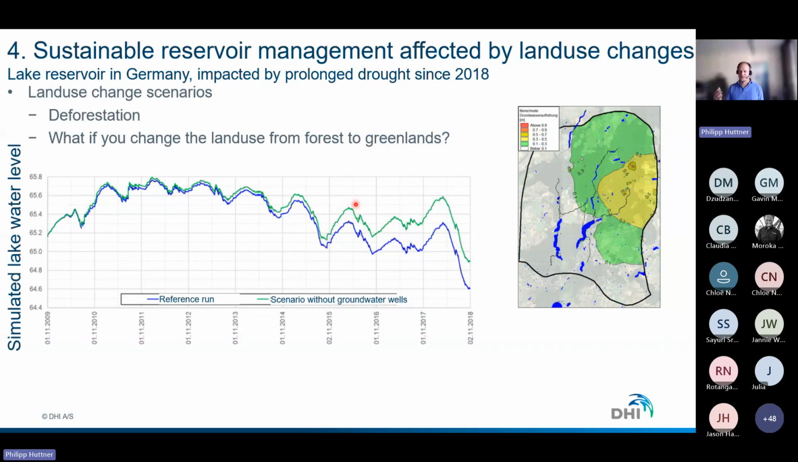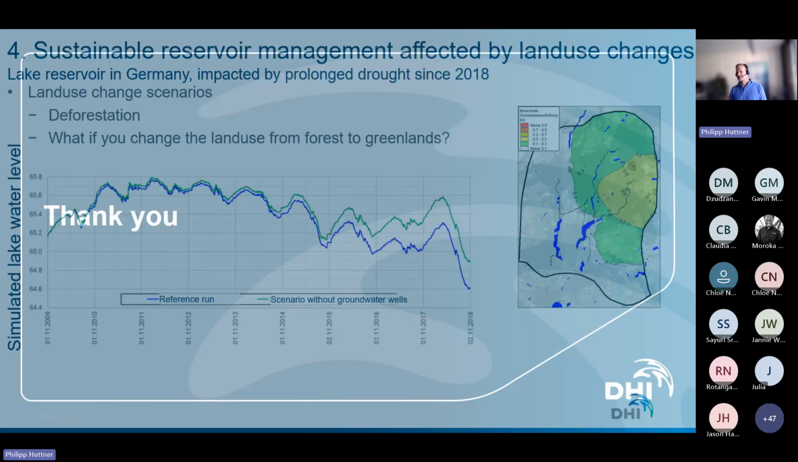And again, you do a scenario. You show the people what would happen. You see here, the change is smaller than compared to the previous run. So you have in green a slightly higher lake water level at the end of the dry year 2018. But you can assess also the effect and the effectiveness of each measure and decide then where to invest your money.